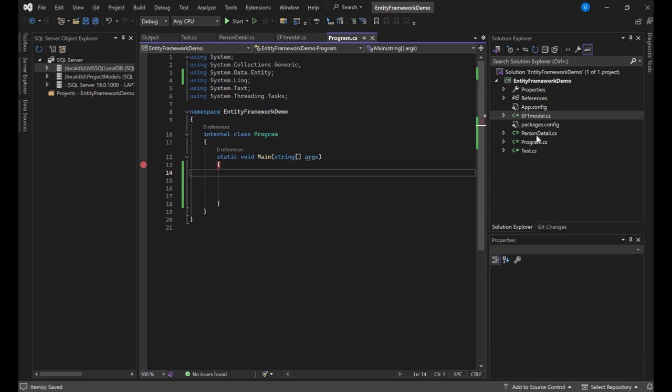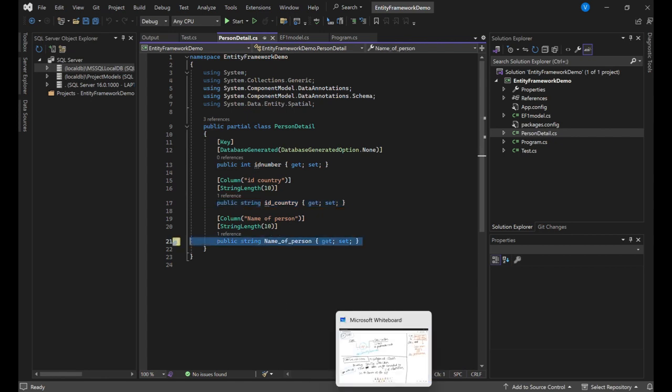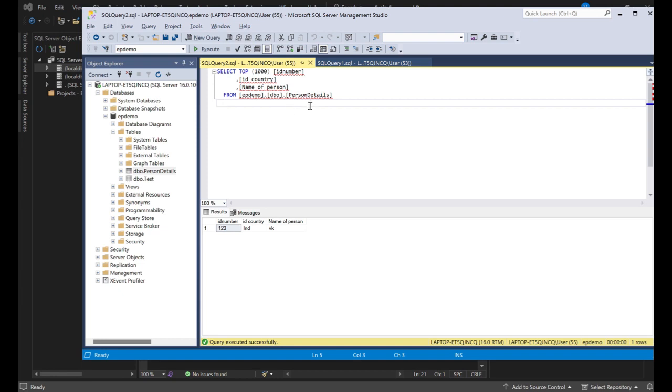Now let's say you know how to write a class. You also know how to assign required variables to the required values to that class properties depending on your requirement. Let's say now I have a person details C# class. It has three columns. One is a column ID number, another one is a column ID country, and another one is a property or a field, right? Property has name of person, which is basically equivalent of these database columns, which you are aware already.